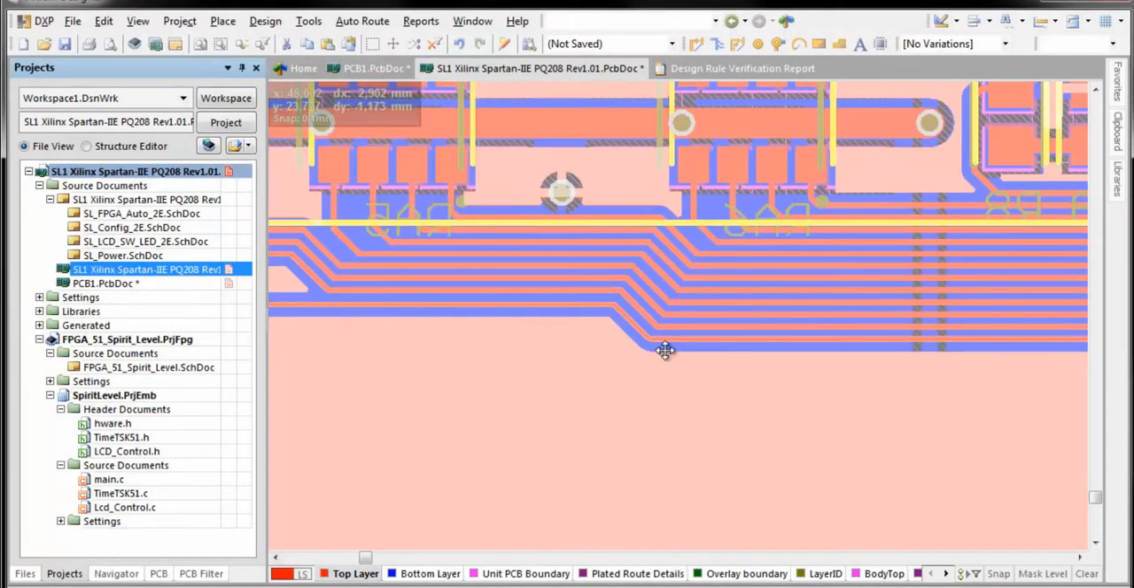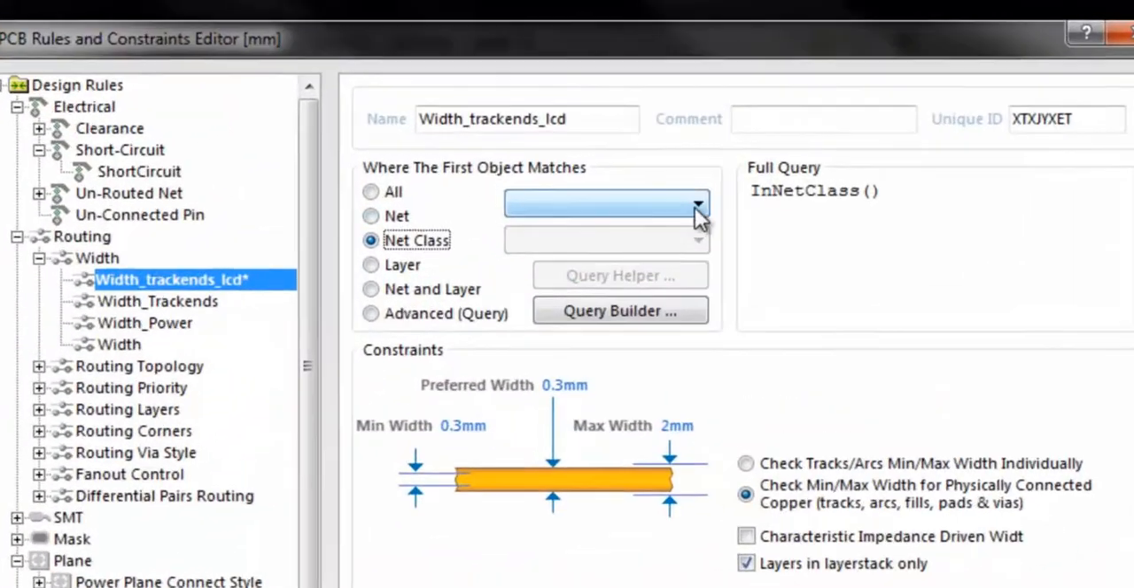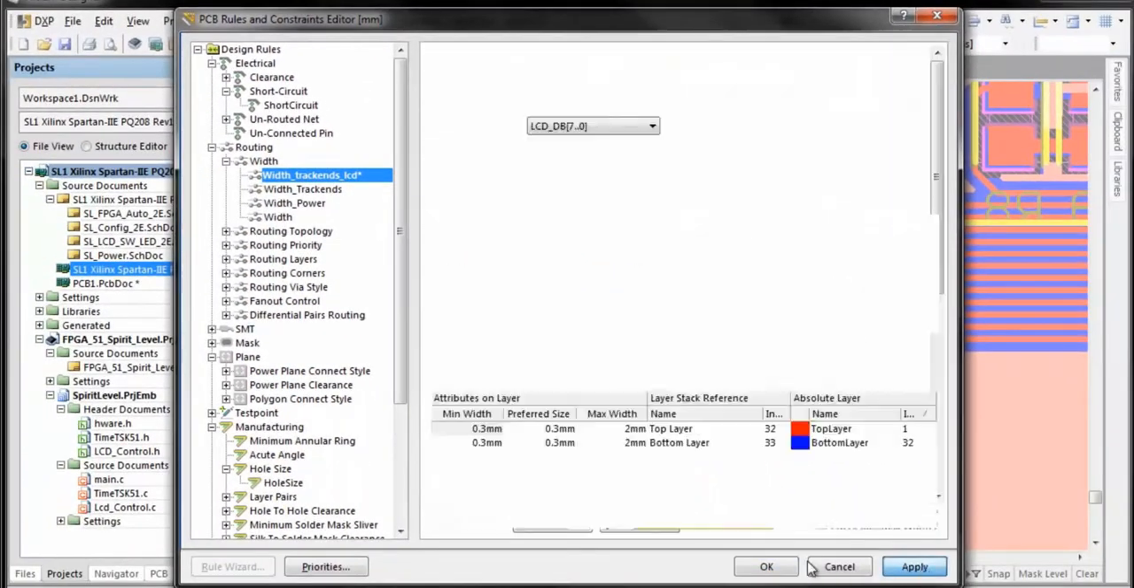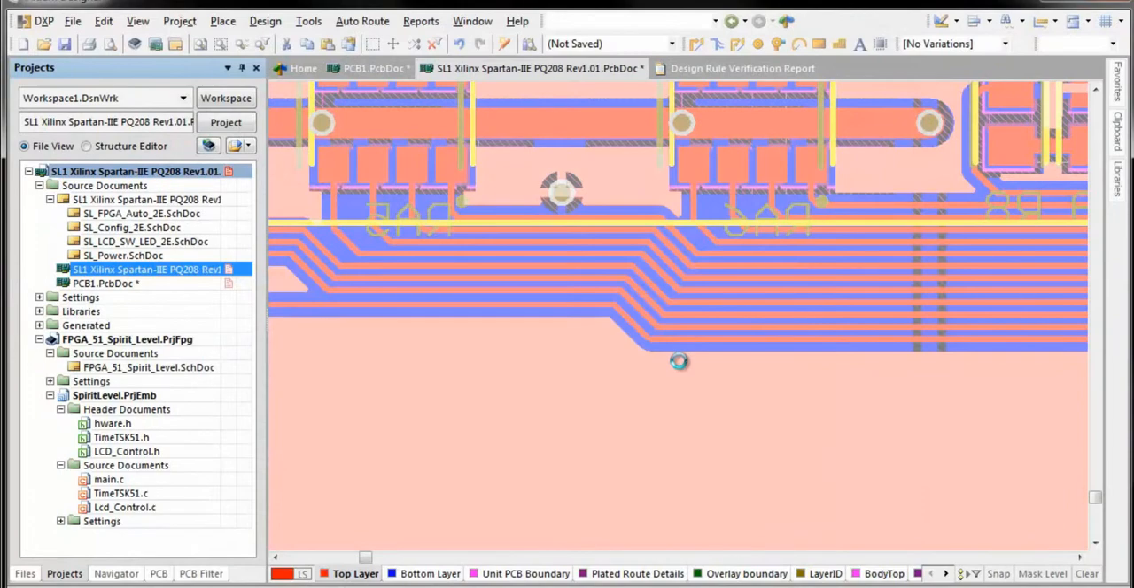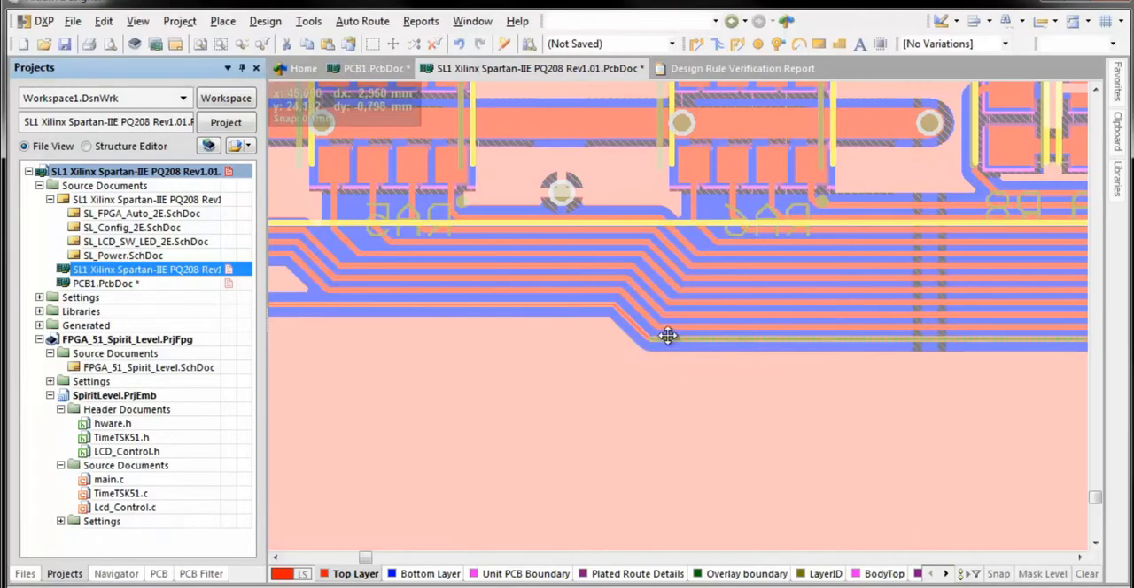For this, I go back to the rules by pressing the shortcut DR, and I change the scope of the rule to the needed net class, so we now have a valuable check for the big track, and the little one is not affected by this rule. Finally, the online DRC shows us both violations as expected. So we have the big track checked by the net class related rule and the little track checked by the general rule.